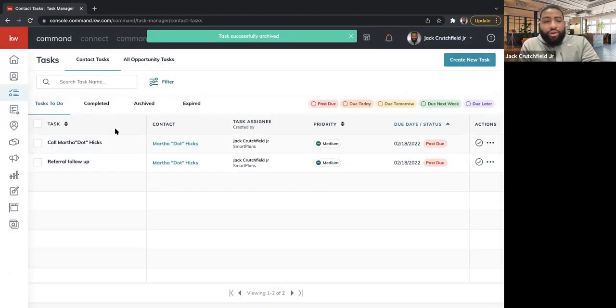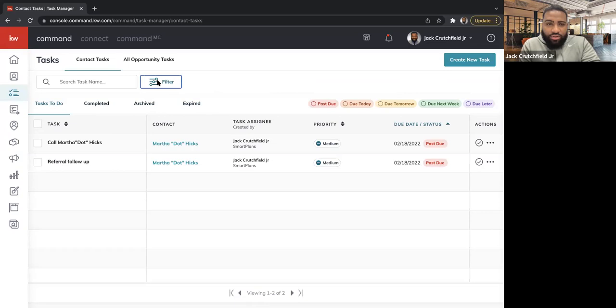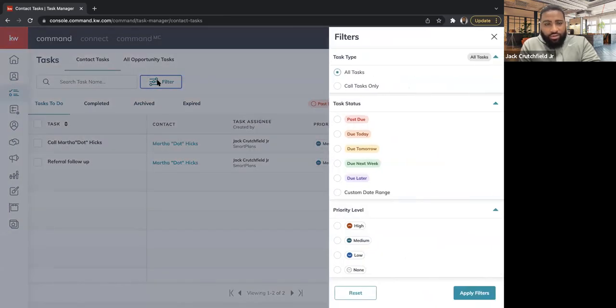So the tabs that they're referring to, you will find on your task applet home screen here on the left, where you see tasks to do, tasks that have been completed, tasks that have been archived, as well as the expired task. And just like anything else inside of Command that you have to do a search for, there's always a filter that you can select. So the filter button is right next to the search bar.